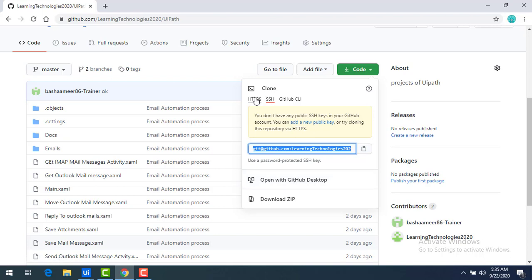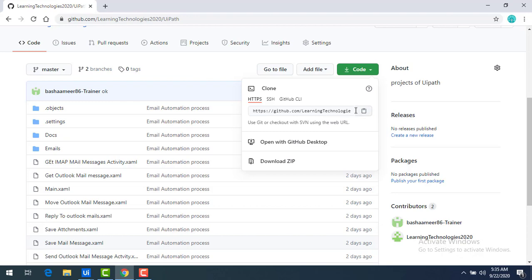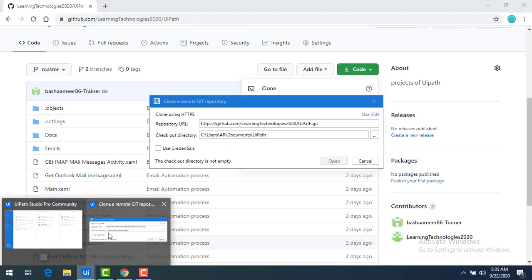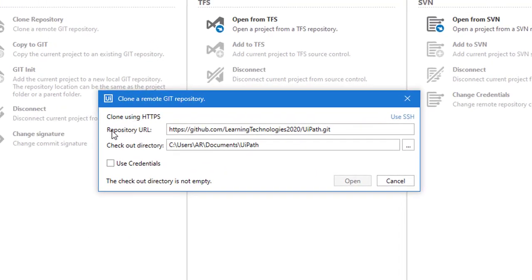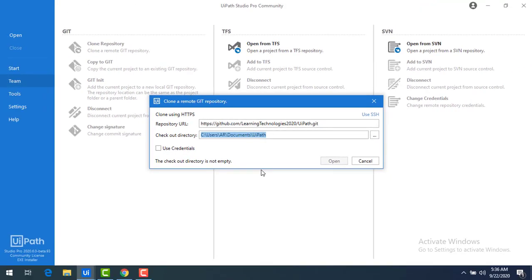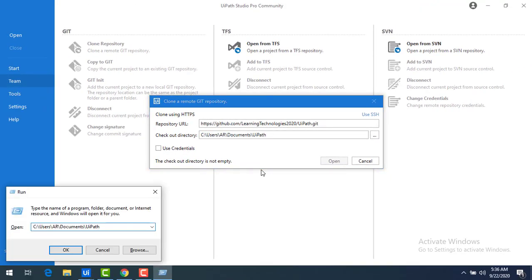Okay, now let me go to HTTPS. I'm going to copy this URL over here. Click on that, and then going back to my UiPath, I'm going to give the repository URL. I'm using clone using HTTPS. I'm providing this same URL over here. And then where you want to download this entire project, I'm going to give it as C users, under documents, I'm going to give it UiPath. Okay, now let me check whether this path is available or not. Let me go to the run command and click on that.